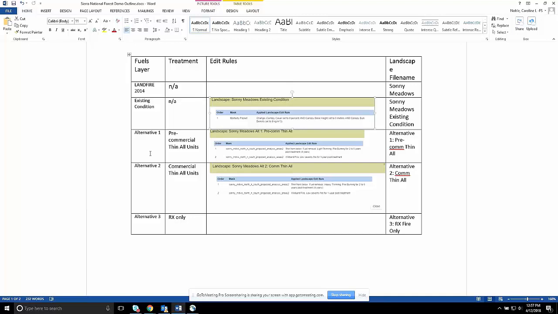So that would be the first step, is to make an existing condition, and a similar thing could be if there's been a wildfire, if there's been a mudslide, whatever it might be that you needed to update, you would do that first, and you get your existing condition landscape. And I'll show you the way you do the actual edits in the application.